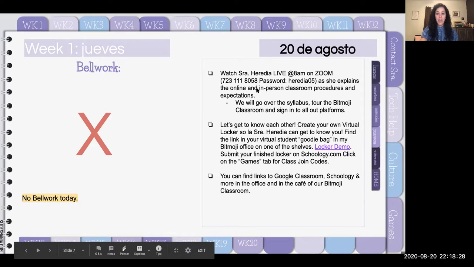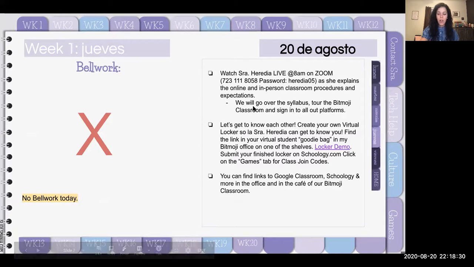If you are in class today, you were already here for this stuff. We can go over the syllabus. I'll show you where it's at. And so your assignment today was to start your Google, or to start your virtual locker to get to know you type assignment. So the locker demo video is right here. Click on that. It's a 5-minute video to show you how to create your virtual locker. You can find the link in the classroom, which I'll show you.